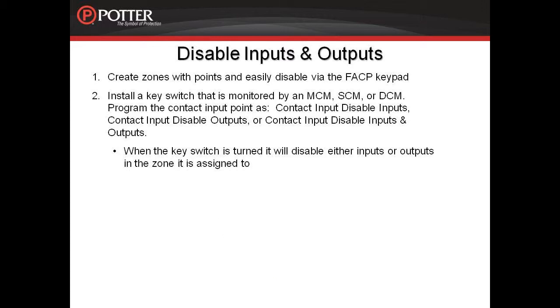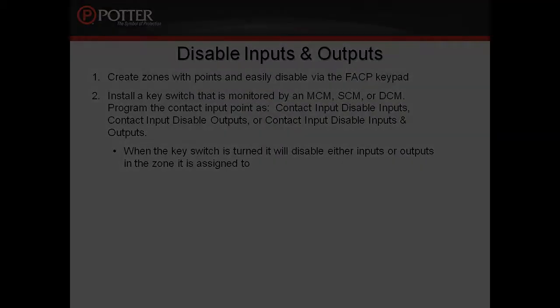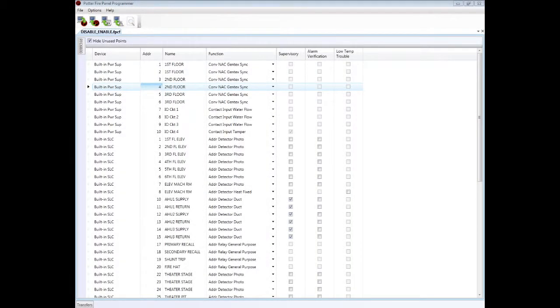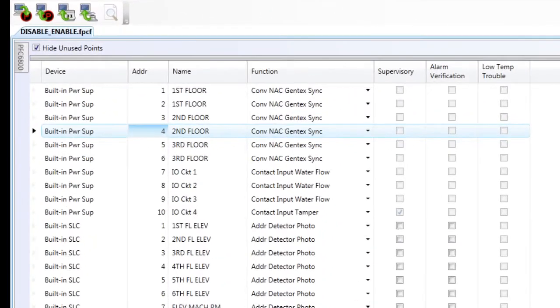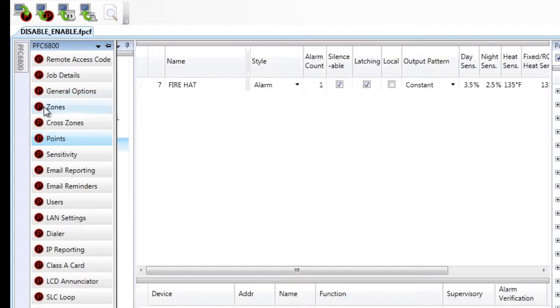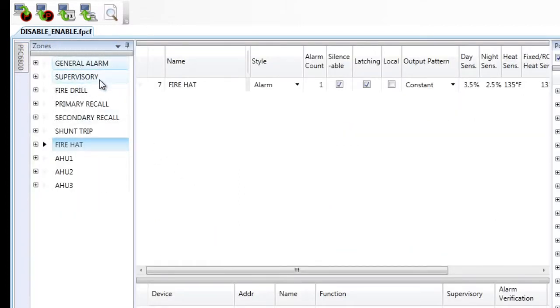We will start by looking at how this is programmed in the programming software. In this particular example, I am using a PFC 6800. I have already uploaded the program from the fire panel, and I have given custom names and changed the function of my contact input modules for my particular project. I have also already set up several zones, starting with general alarm, which has all of my inputs that need to cause a general alarm in the building, a supervisory zone with my sprinkler supervisory points, a fire drill zone with all of the outputs that I would like to activate during a fire drill.